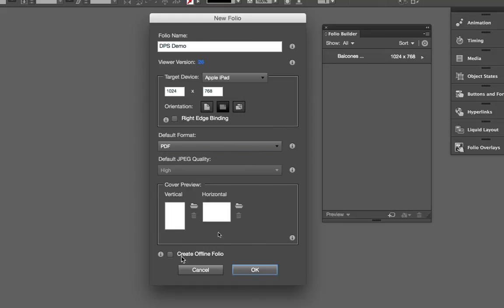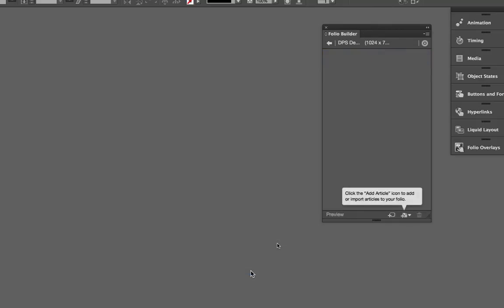Okay, last step is, do I want to create this as an offline folio or upload it to the cloud? I'm going to create an offline folio today, and I'm going to click OK. It has now created the DPS demo folio, and moved on into what we call the article view. The article view lists all the articles that are in this folio. It's empty at the moment.